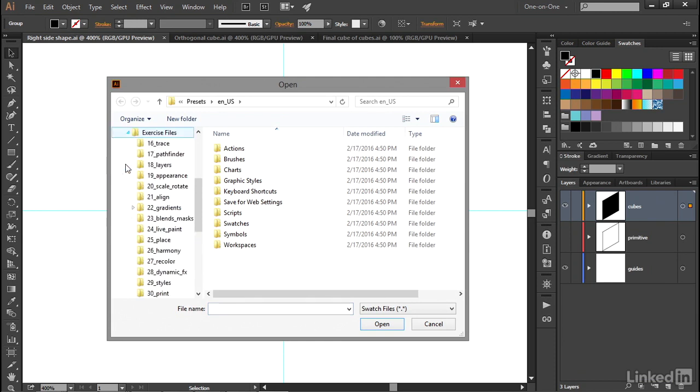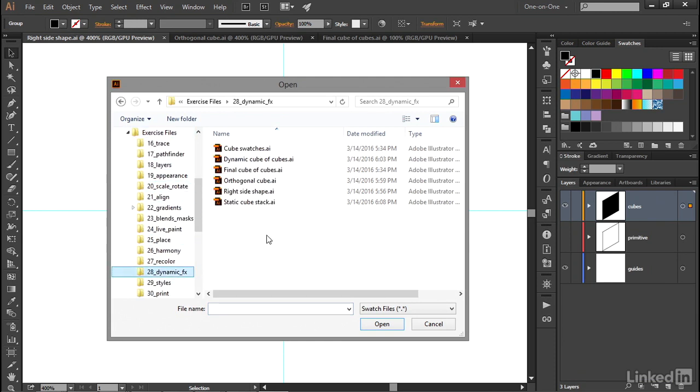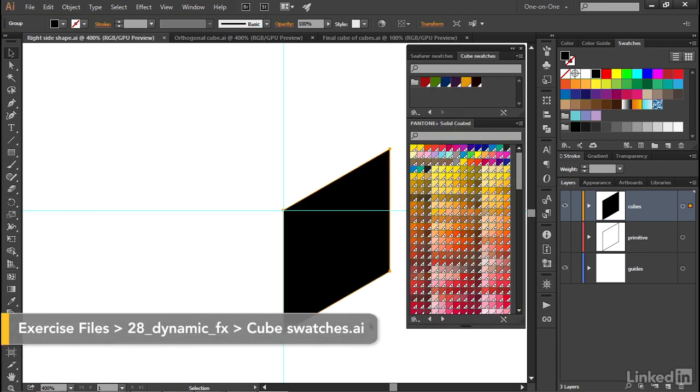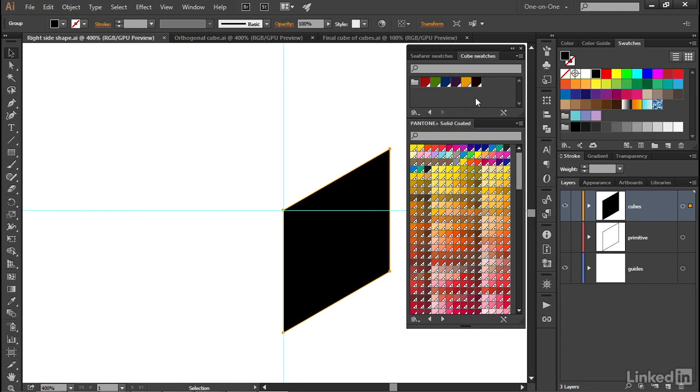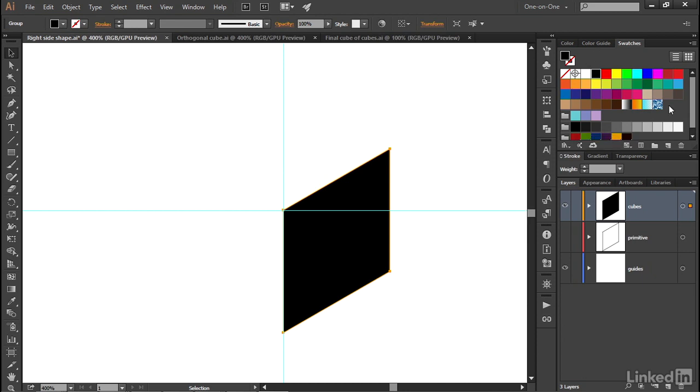Then I'll go to my desktop where I've got my exercise files, and I'll go into this 28 dynamic effects folder, and I'll load this guy right here, Cube Swatches, and then click on the Open button in order to open those swatches. And if you've been following right along, you may end up opening some other swatch libraries as well. Not to worry, just go ahead and click on the folder for these 6 swatches right here, and you'll load that color group into your swatches panel, at which point you can go ahead and close those swatch libraries if you like.